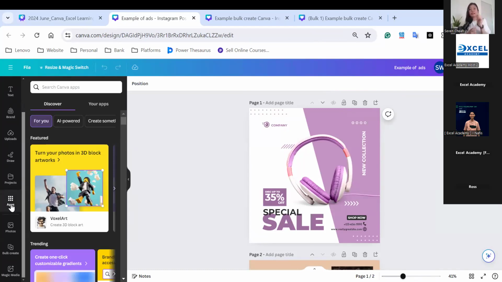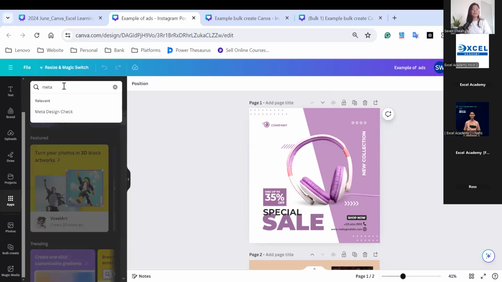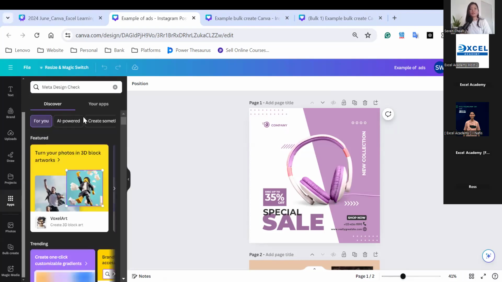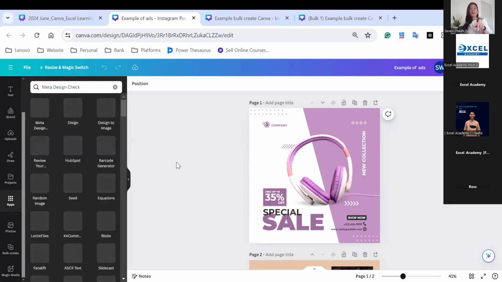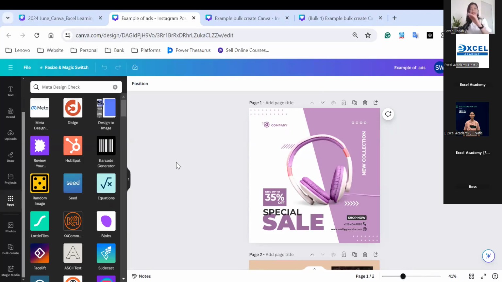Meta means Facebook and Instagram ads. So sometimes we are a bit not sure if our images are all right for the advertisement, right? So that's why they have actually made this plugin called Meta Design Check. I saw some questions in my chat box. I will answer later at the end of the class.